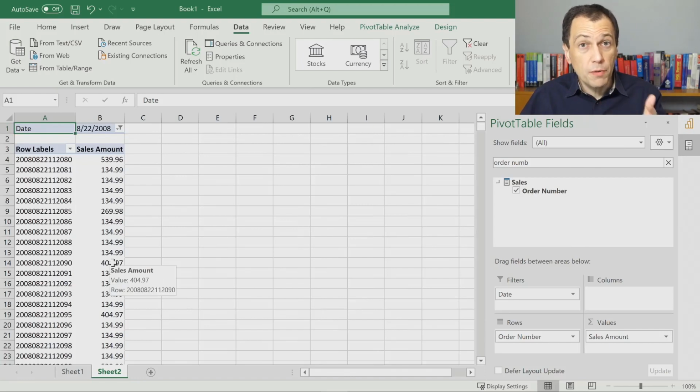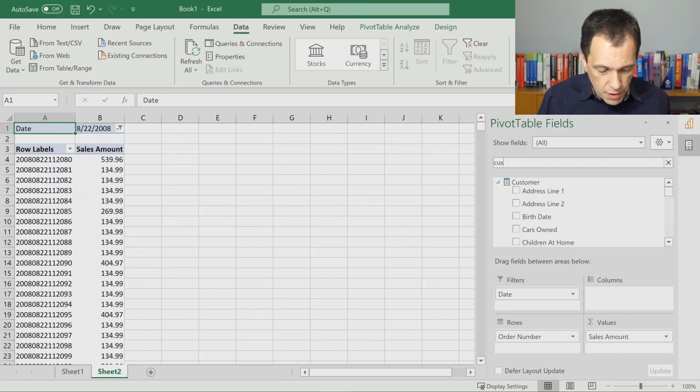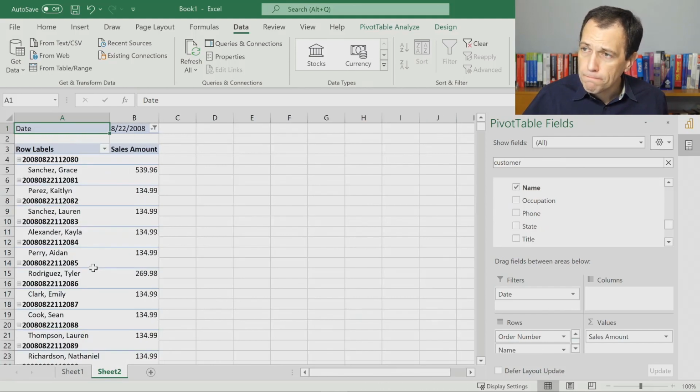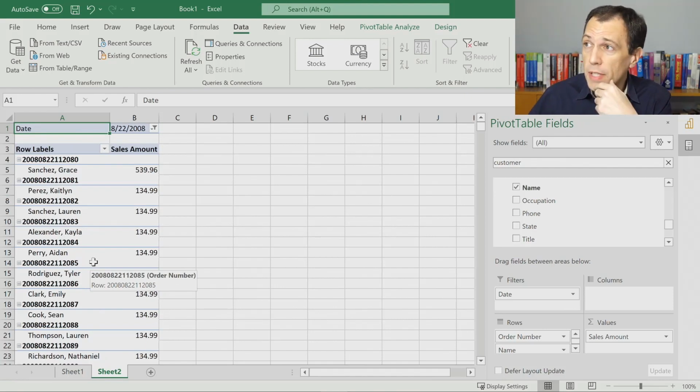So far so good, the performance is very good, but let's see what happens if I add the customer name. Oops, sorry, I'll probably have just to look for the customer, and here, look for the name. Customer name is here, and I immediately notice that this is a pivot table in Excel. The default visualization is a pivot table.